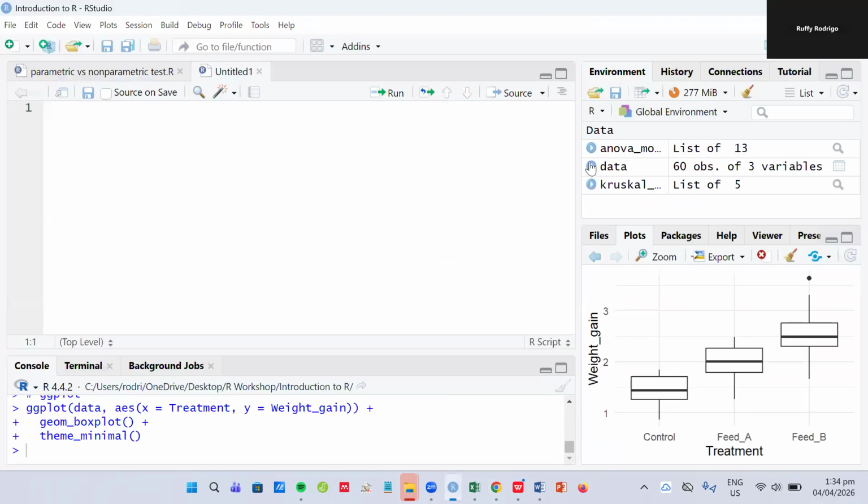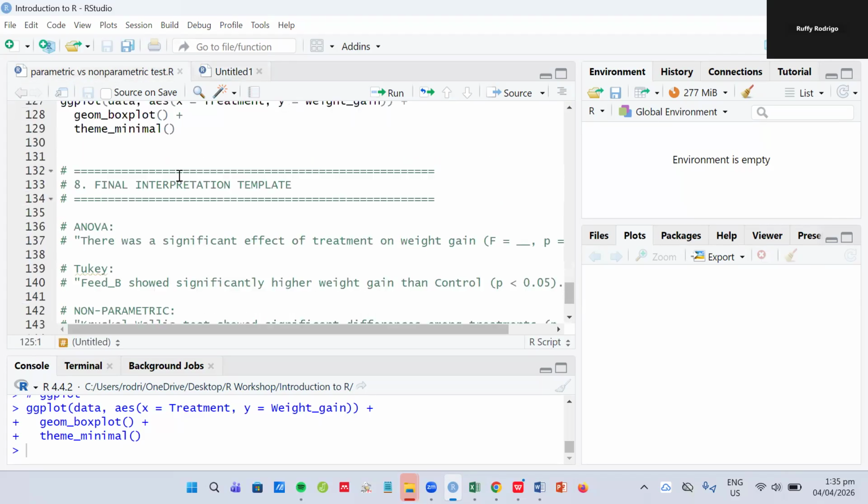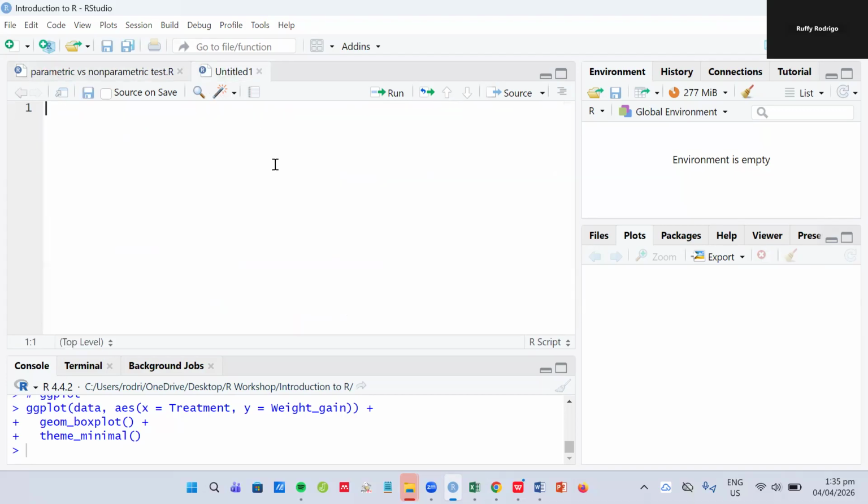So let's jump in. Let me just clear this so that you will have an overview of what we're doing right now here. So again, this is RStudio. I already wrote the code here so that you will understand exactly what we are doing. In this case, we were just trying to understand how to run ANOVA, t-test, and Kruskal-Wallis and Mann-Whitney tests as non-parametric tests.